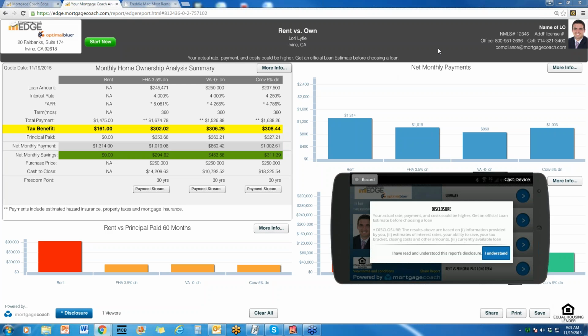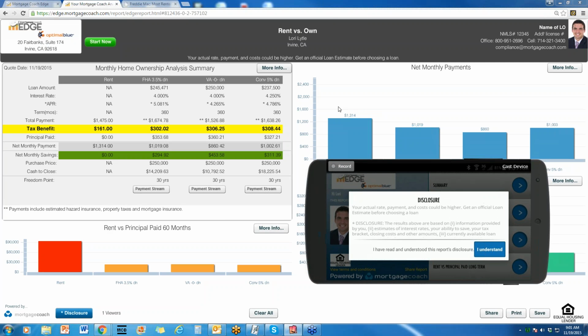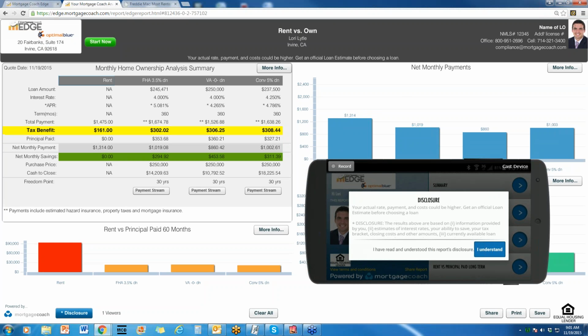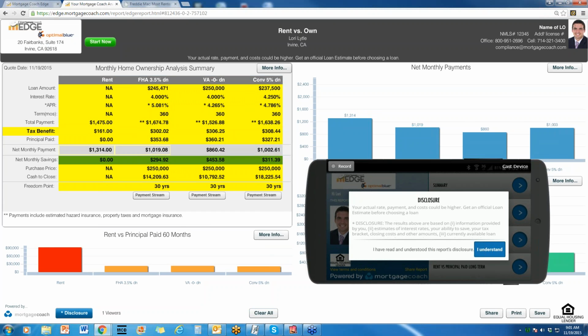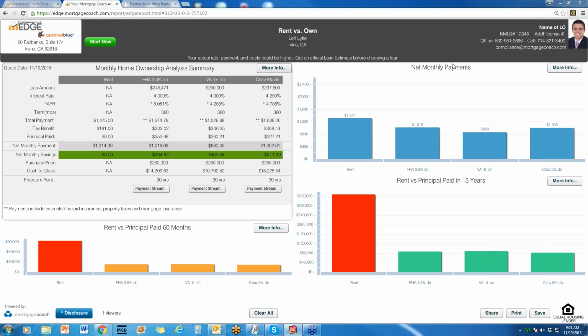What we're going to work on today is the rent versus own presentation. This is a great presentation to provide your borrowers, especially those first-time home buyers. They're used to paying rent, but they're not quite sure of the tax benefit of actually owning a home. That's what this presentation is going to show us. I'll walk through it in detail, discussing the different graphs, the net monthly payment, as well as rent versus own. We'll build a rent versus own report.